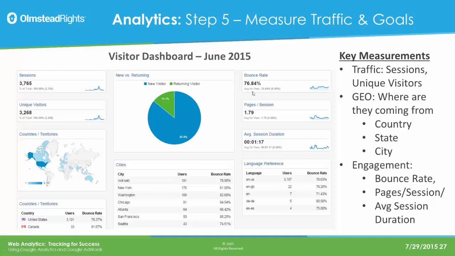So again, the overall site bounce rate was 76%, which means that of everyone that came, 76% of the people left after visiting the first page. In most cases, they came in through the home page. There were 1.8 pages per session, and 1 minute and 17 seconds was the average session duration. Again, that's the high-level view.